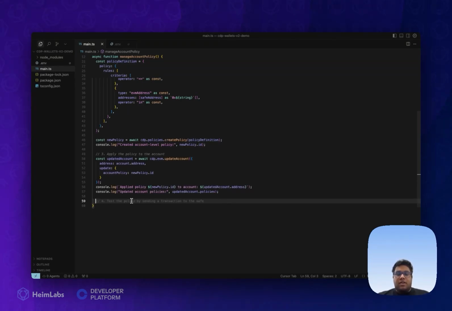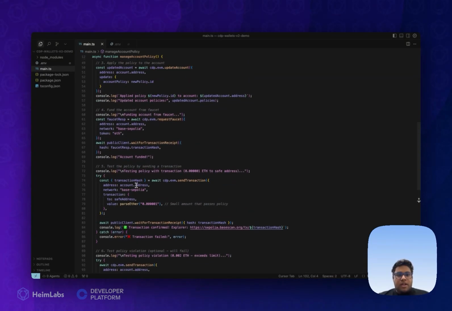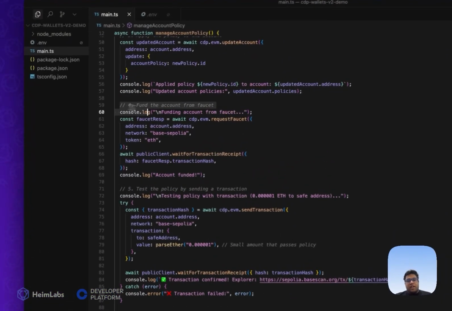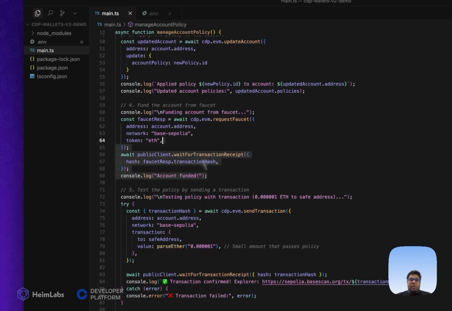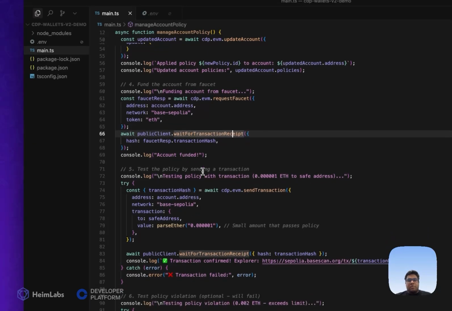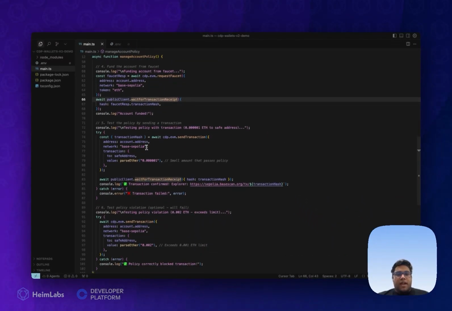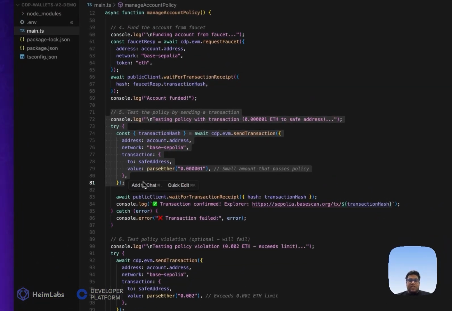So I have the code over here which would get some tokens from the faucet and do some transactions to test out if the policy works or not. So I already have the code over here. So here, first of all, we fund the account from the faucet. So this is the normal method, cdp.evm.requestFaucet, and then we wait for the transaction receipt using the public client from viem, and then we test the policy by sending a transaction.